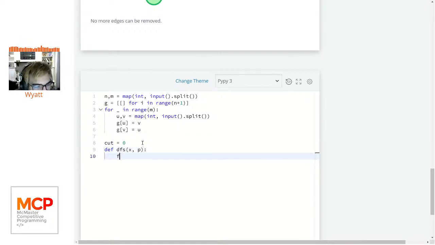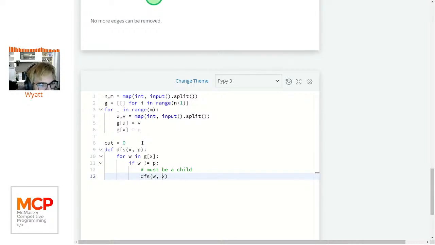So I could say, for W, which is a convention I use, W is my next node. For W in my graph at X, if W isn't equal to P, so if W is not my parent, then this must be one of my children. And I'll call DFS on my child, and I'll be the parent.